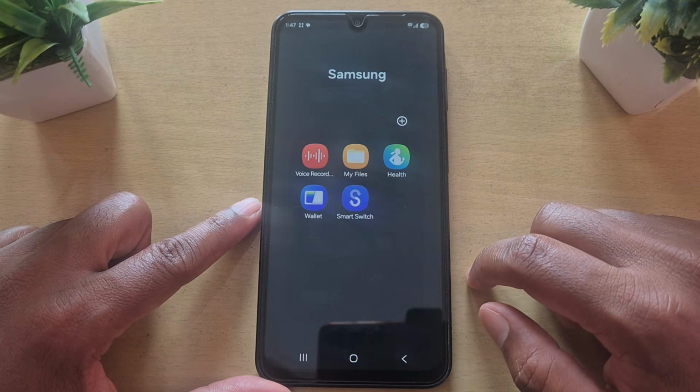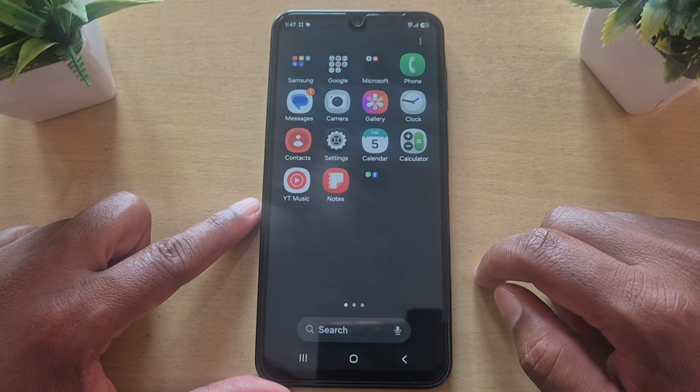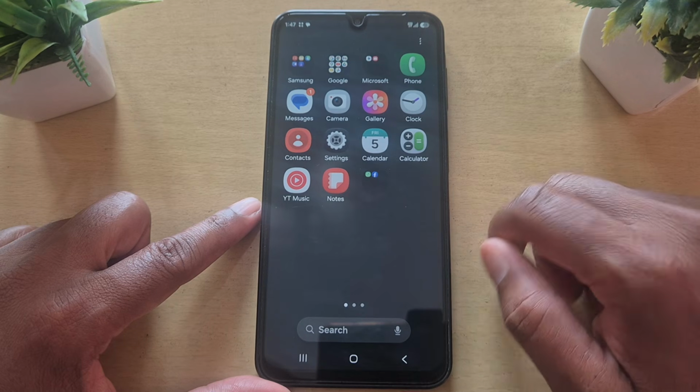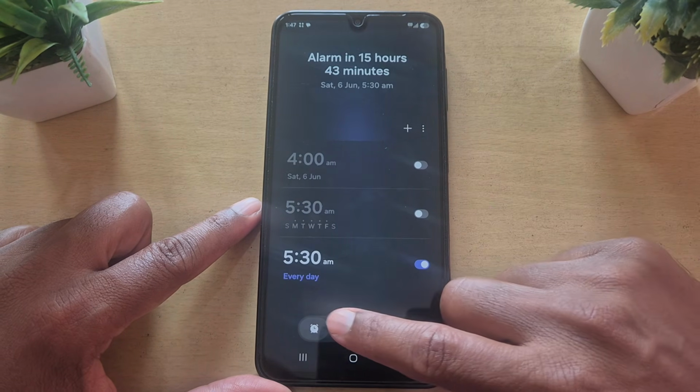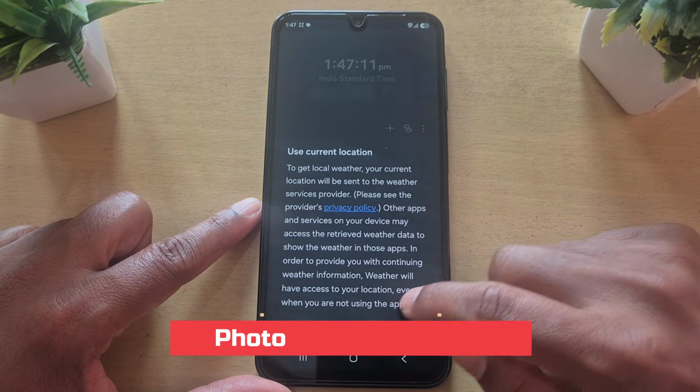Samsung has also added support for changing app icons more easily. This gives users more control over personalization and allows them to customize the look of their home screen without relying heavily on third party solutions.